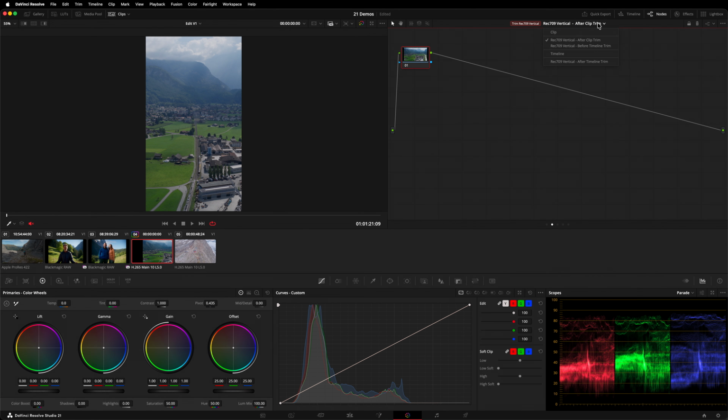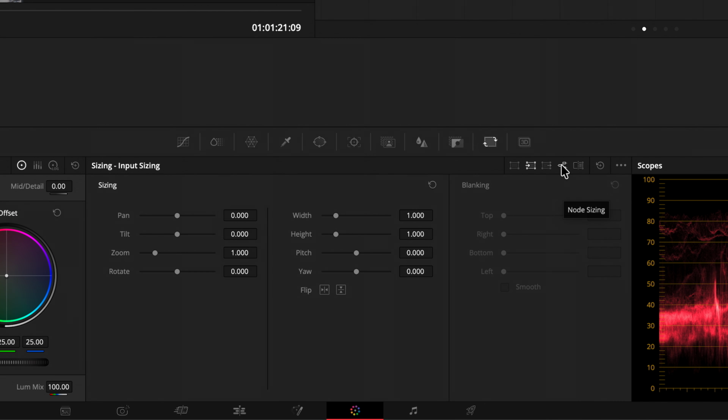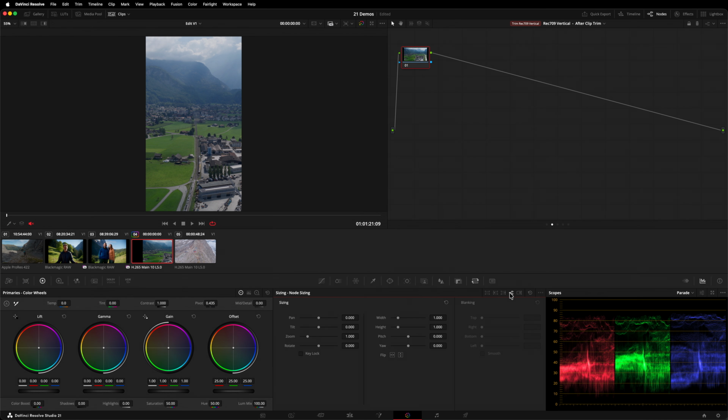Select the After Clip graph. That means this grade only applies to this one single clip because you will want separate position adjustments for each clip. Go to the Sizing panel and make sure you're using node sizing, not clip sizing. If we use the regular size controls, it will affect all of the trims. But if we use the node sizing controls, we can place this adjustment in the trim grade.